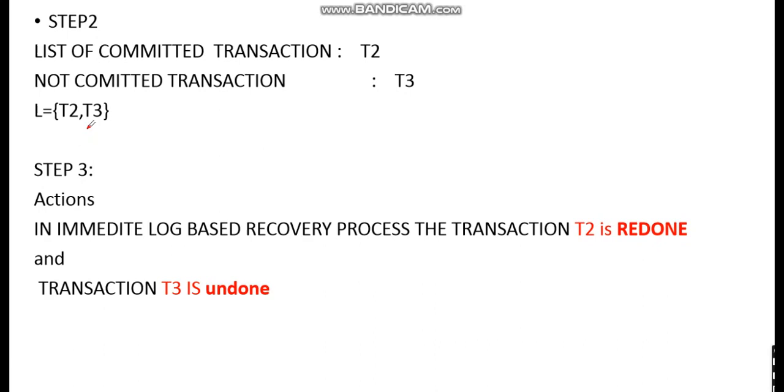हम लोग T1 को कंसिडर नहीं करेंगे बिकॉज वो चेक पॉइंट के पहले ही कमिट हो चुका है. नेक्स्ट, स्टेप 3 में हम लोग क्या देख रहे हैं, हम लोग क्या एक्शंस ले रहे हैं. In immediate log based recovery process, the transaction T2 is redone and transaction T3 is undone.